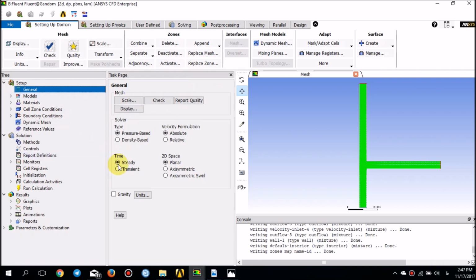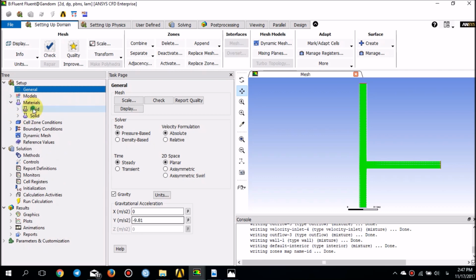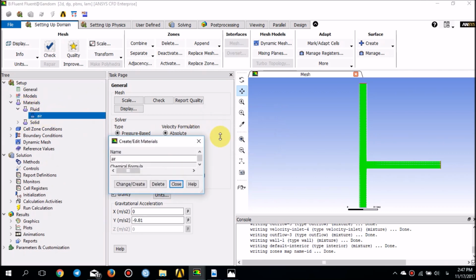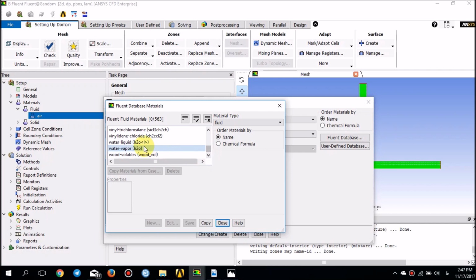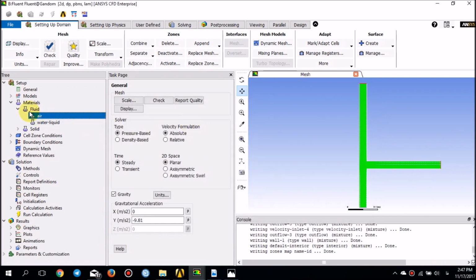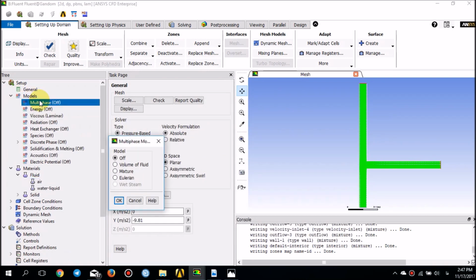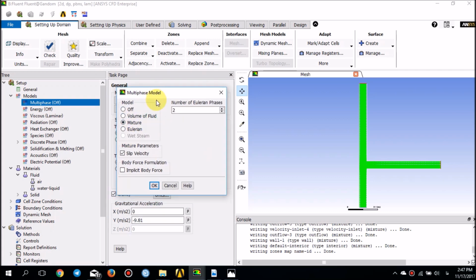and I go to general, this is a steady state case, and the type of solver is pressure based. The gravity is on, the magnitude of gravity is minus 9.8 in the y direction. The materials that we have, as we said, are water and air, so the air is already created. I'll just need to go to the Fluent database and look for water liquid, and you just copy it, and I close.